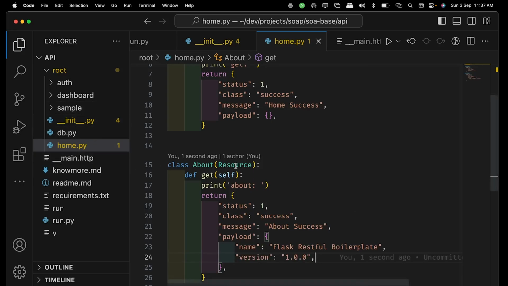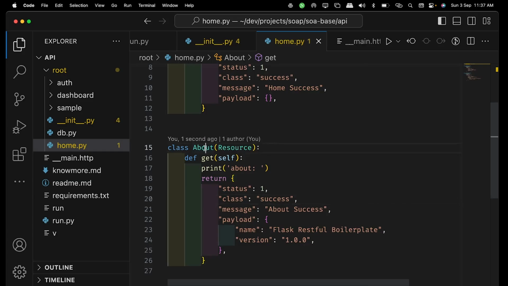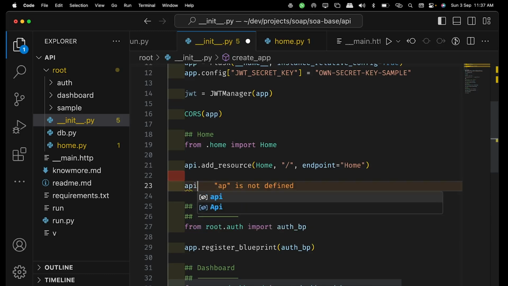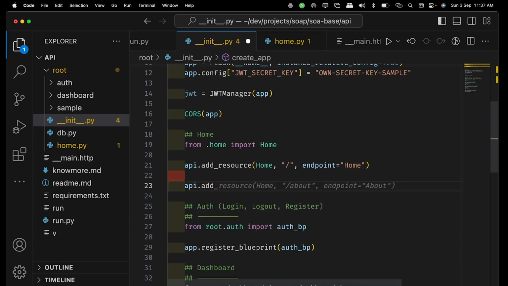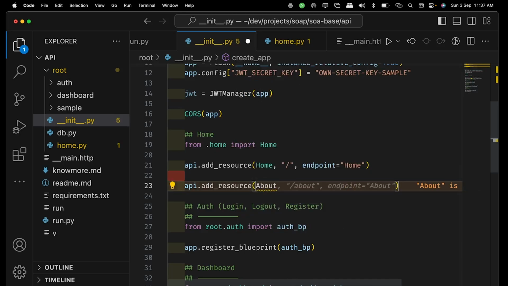So now what we have to do, let's say we have added a class, but did we attach it to the route? This class is created. It means that we have the functional piece done, but we have not plugged it into the main API. So if we go back to the home page or the main page of the project, I'll add one more thing. Let's say api.add_resource of About. About is the class name that we have created. Then the path we would like to add is about. Then the endpoint I'll try to keep the same.